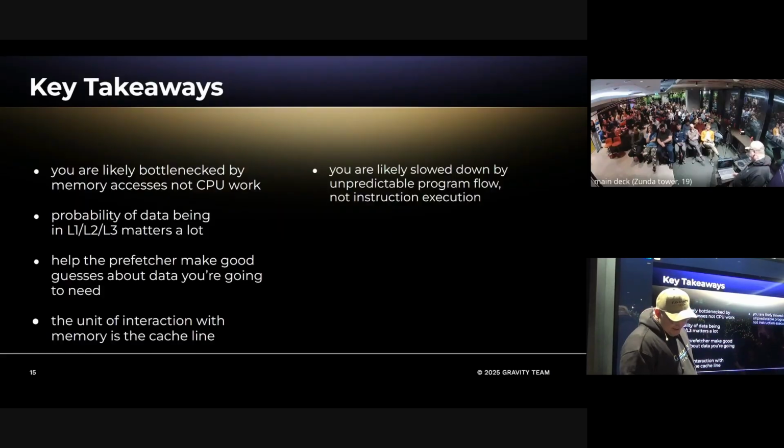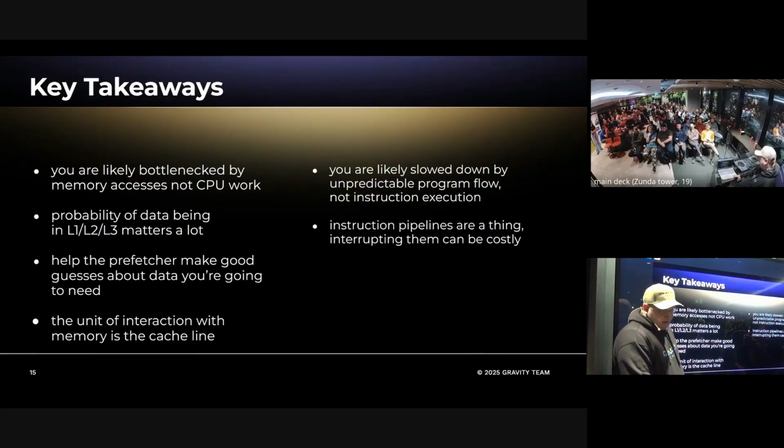Okay. As far as branch prediction goes, you are likely slowed down, I didn't use quite as strong of a phrasing here, by unpredictable program flow, not actual instruction execution. Meaning these branch mispredictions. Remember the example about adding and multiplying. They are an issue, but they are probably less of an issue than memory accesses in the average program. Yeah, you want to make sure you don't interrupt your instruction pipeline.